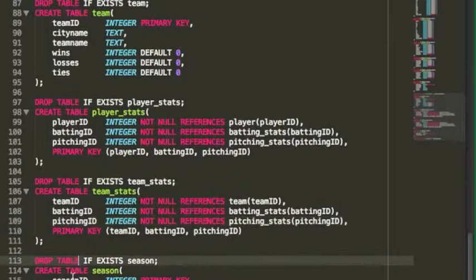And finally, you notice there's a season table, but this has no effect yet. It's something yet to be implemented.